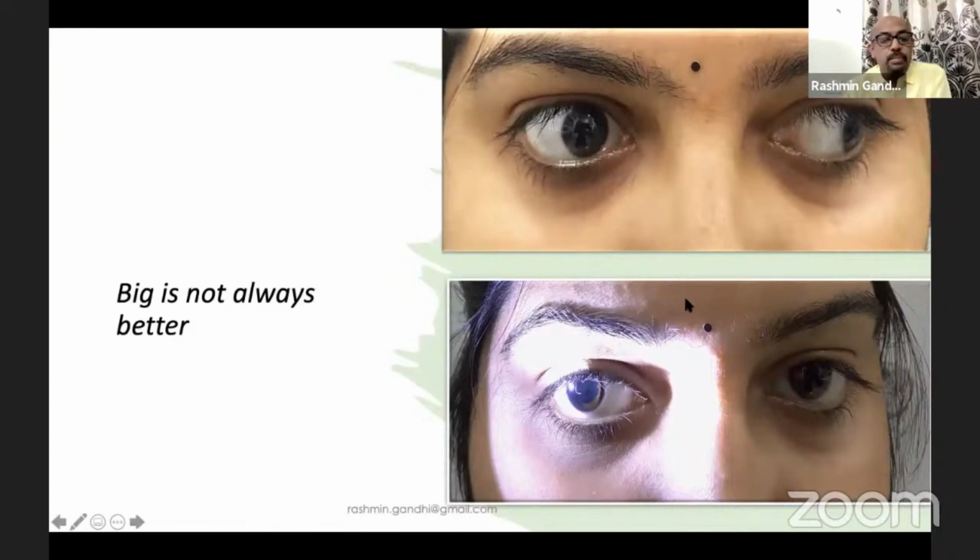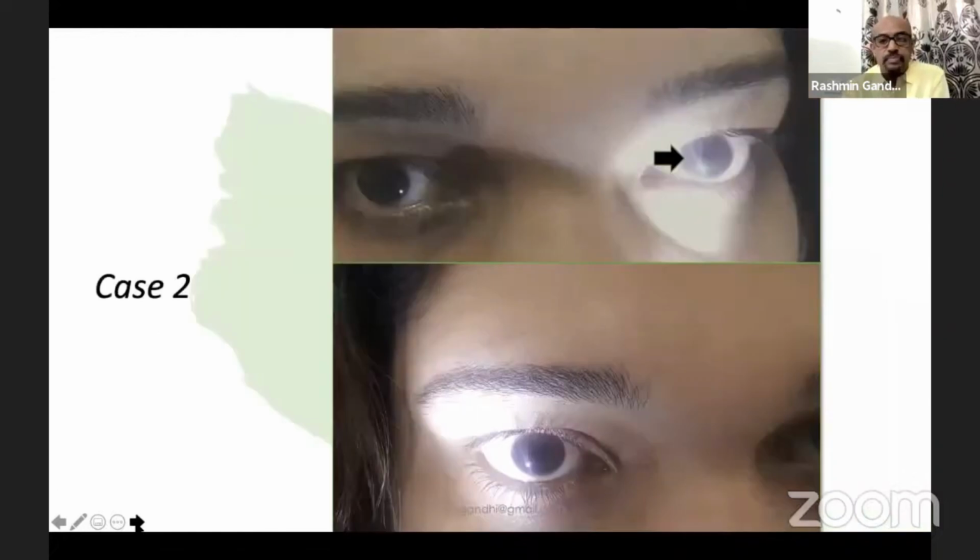This is another example. You have a patient who clearly has a little limitation of movement, and you also find the pupil is larger. This patient also had an aneurysm pressing on the third nerve, and it was repaired, and the patient otherwise became better later.